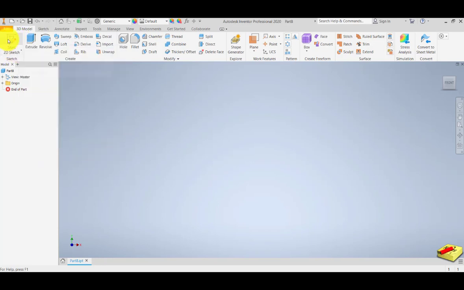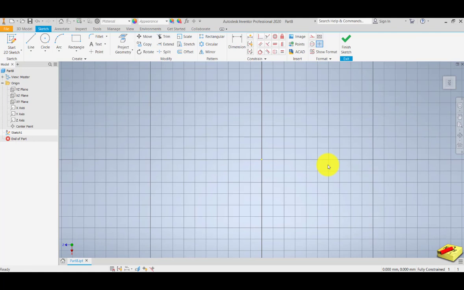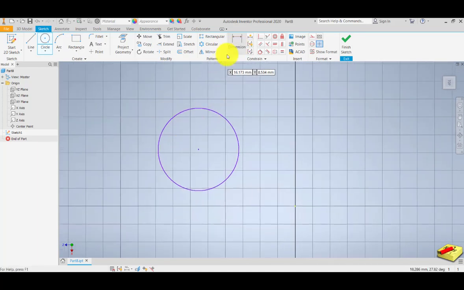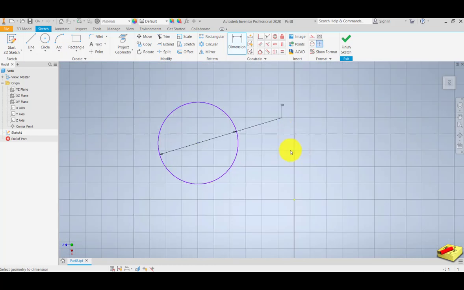So that we have an object to apply our thread to, I'm going to use this plane, the XZ plane. I'm going to draw a circle with a diameter of, let's say, 10 mm. So the main goal is to draw a shaft, or a tubular solid shaft, so we can apply the thread. And I'm going to finish the sketch.